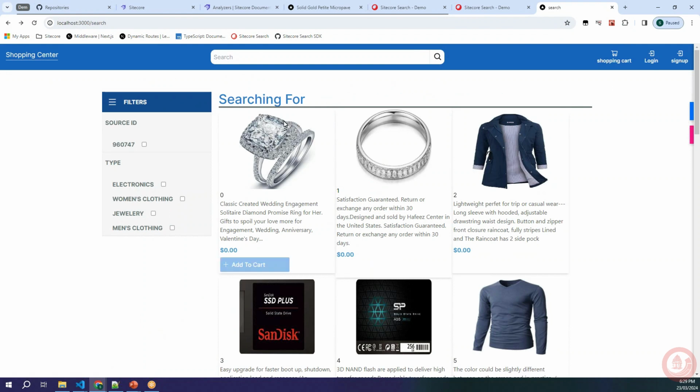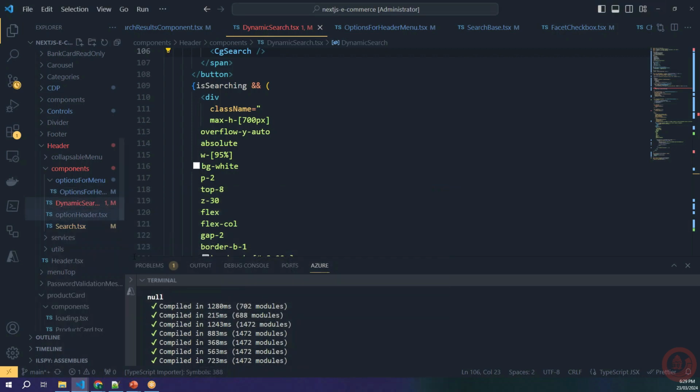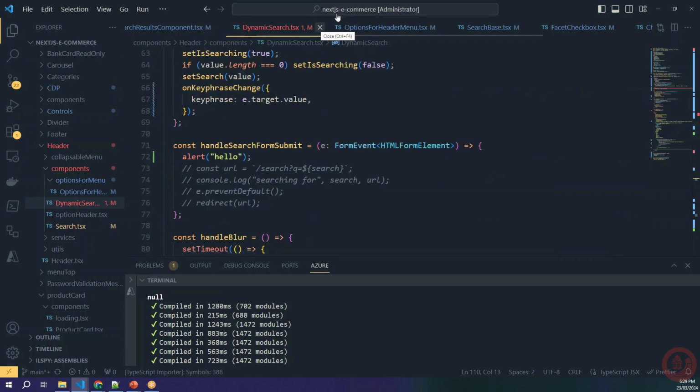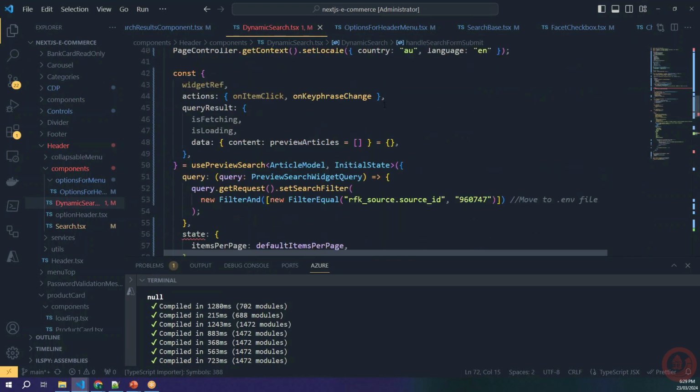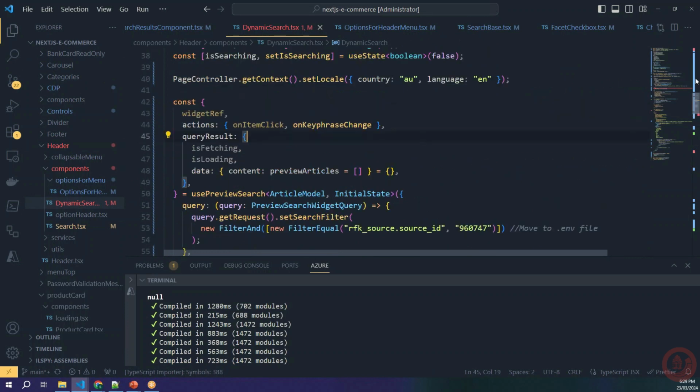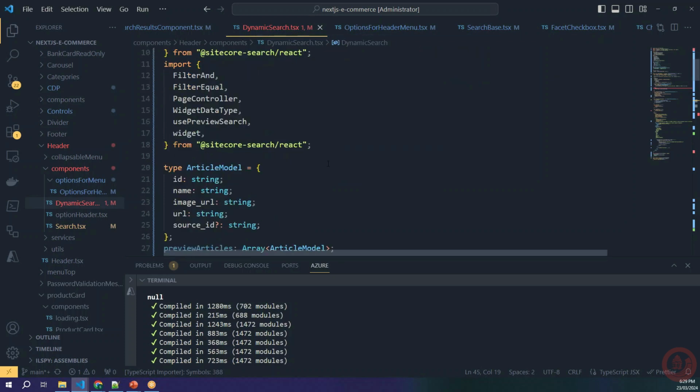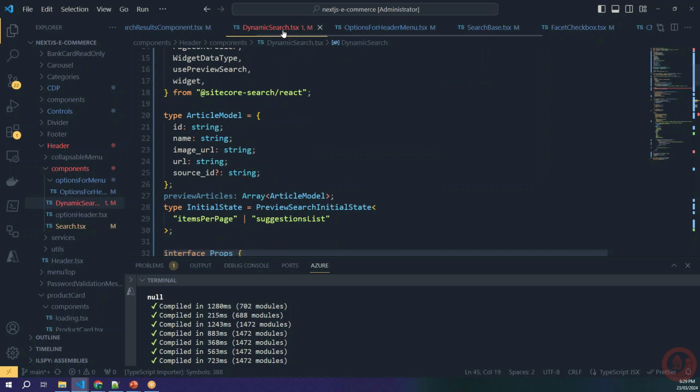So in order to build this one, this was a Next application that I had. I just grabbed it from GitHub. Someone created it and I just started integrating search into it. I wanted to see how it is going to behave. There is a component called dynamic search. I didn't do any search integration on that. This was just the one that came out of the box.